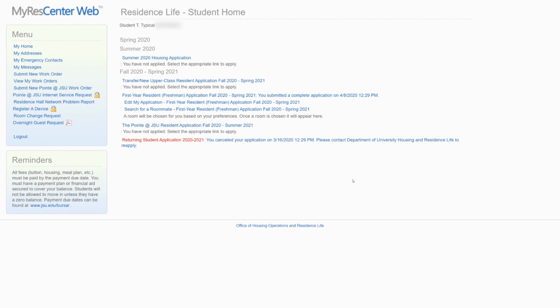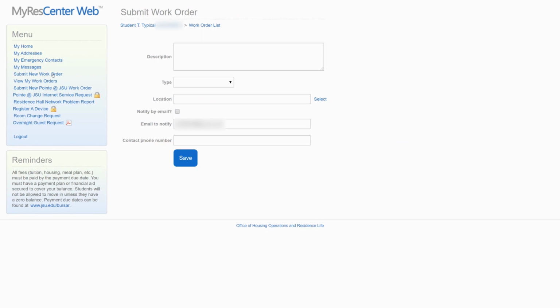In the left-hand column, you will see Submit New Work Order. Go over and select it. Here, you will see the different fields that should be completed for the work order. The first one is Description.